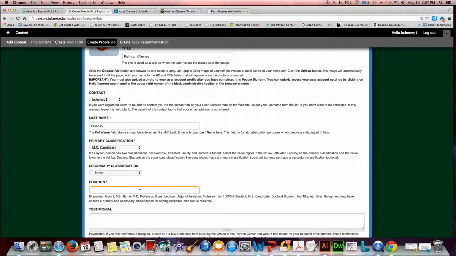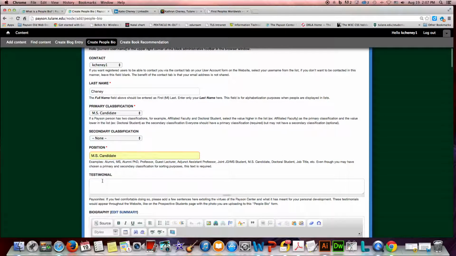Now the position actually appears, it seems redundant, but this is where you can expand a little more. For example, I'm a staff member, so staff is not really helpful. I need to put my information here. And then later when people become alumni, we usually do things like say alumna, and what degree and where you're working, just to help people get an idea. So for now, this one is going to be a little more redundant, and MS candidate is fine. And I'm typing ahead there.